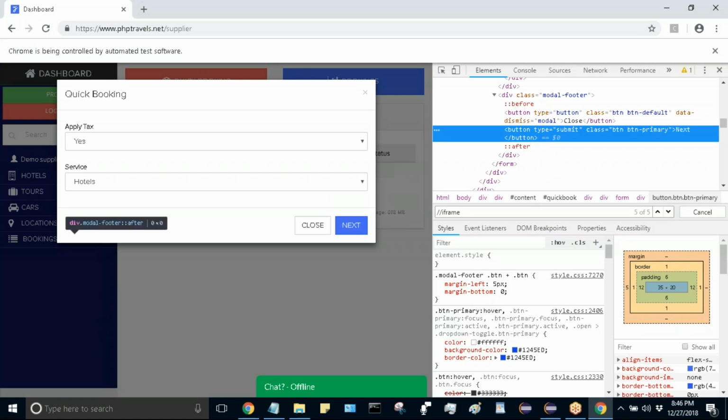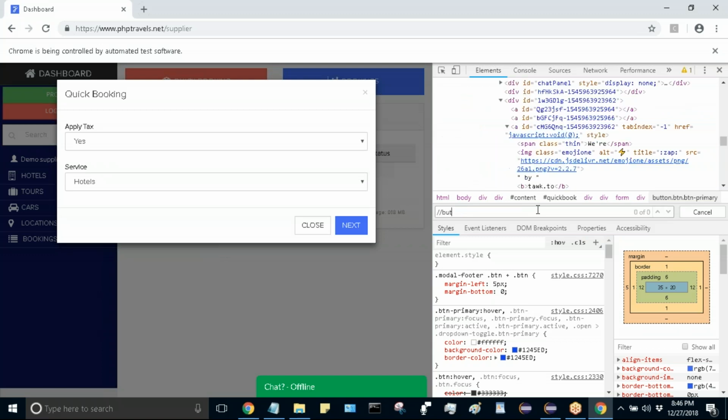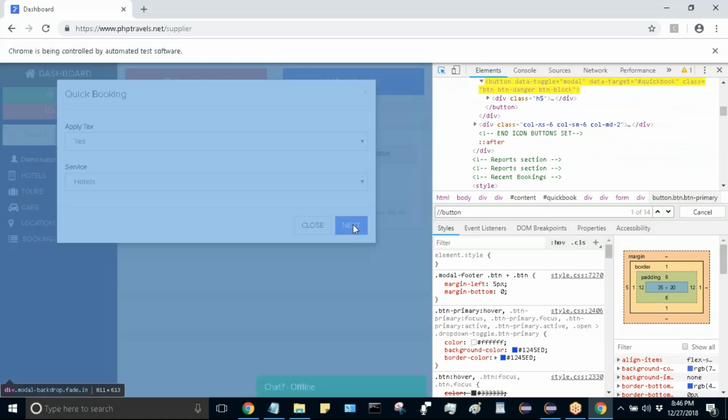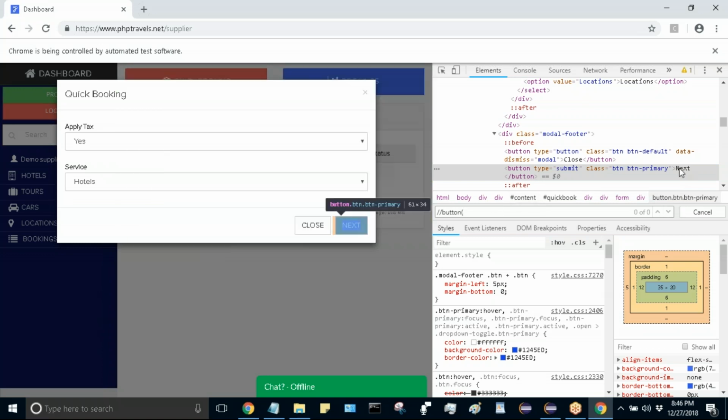Button. Okay, so now tell me, how do we write XPath? Button, and I can take next directly. So what is the property name for the next? Anyone? What is the property name?